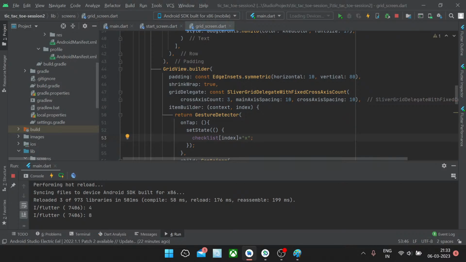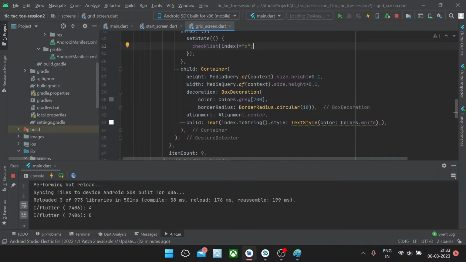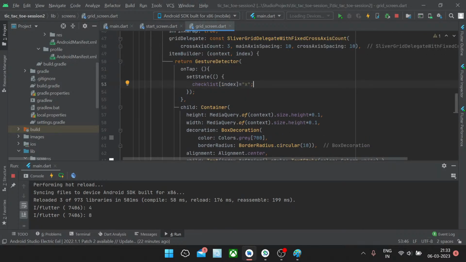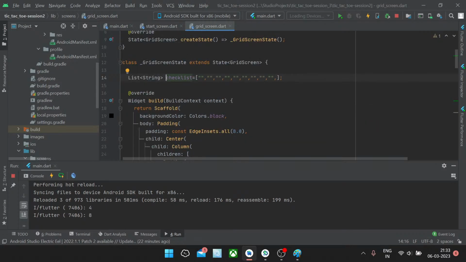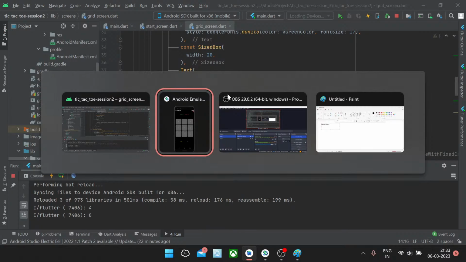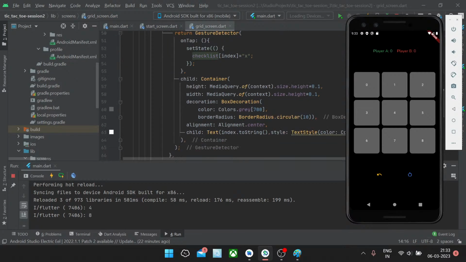Okay, and over here, now this will change the checklist. You just see the checklist is going to change to x, but it's not going to display over here. Why? Because you already have the indices displayed, so you need to change it.